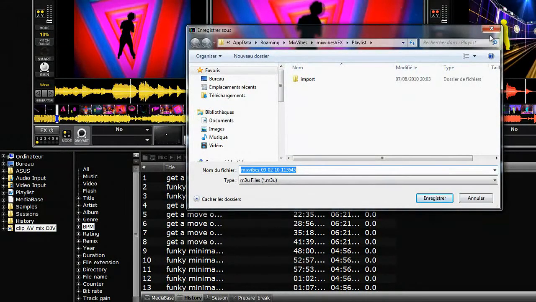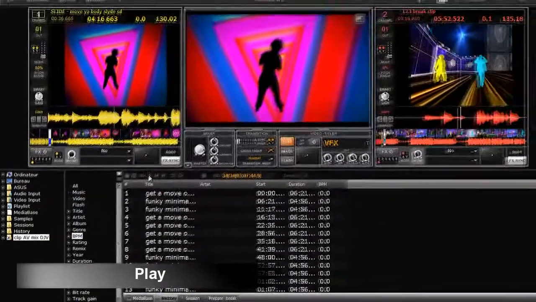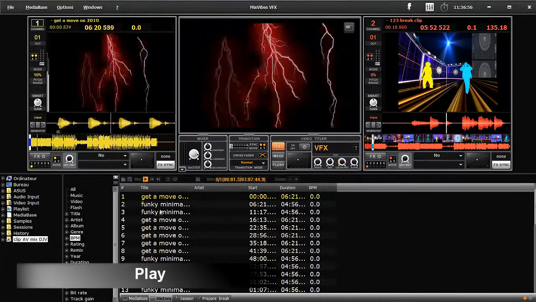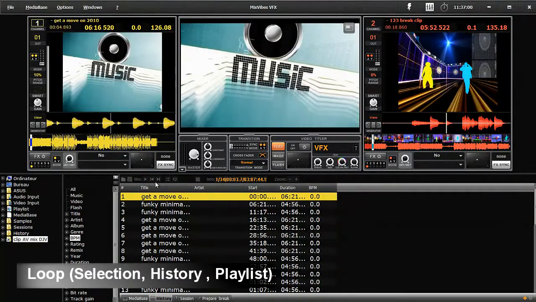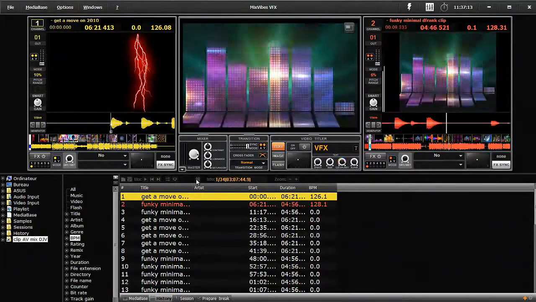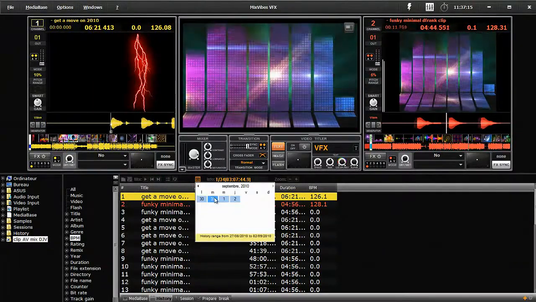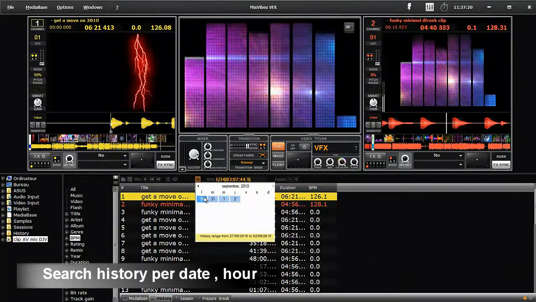The control bar on the top of the Mediabase has many practical functions. You can use it to play music or create loops. Using the calendar icon, for example, you can precisely search the history per date and per hour of a track list. In the calendar, days that have a record are marked in red. The other ones are not marked.